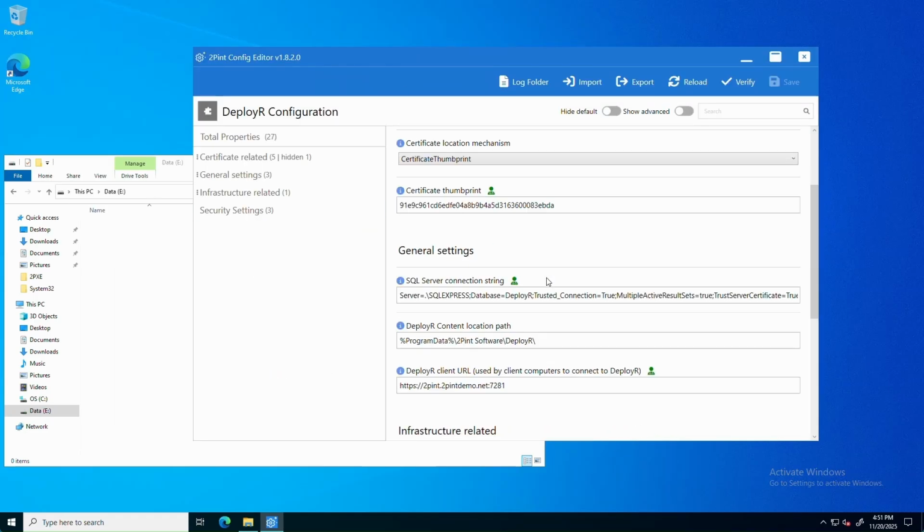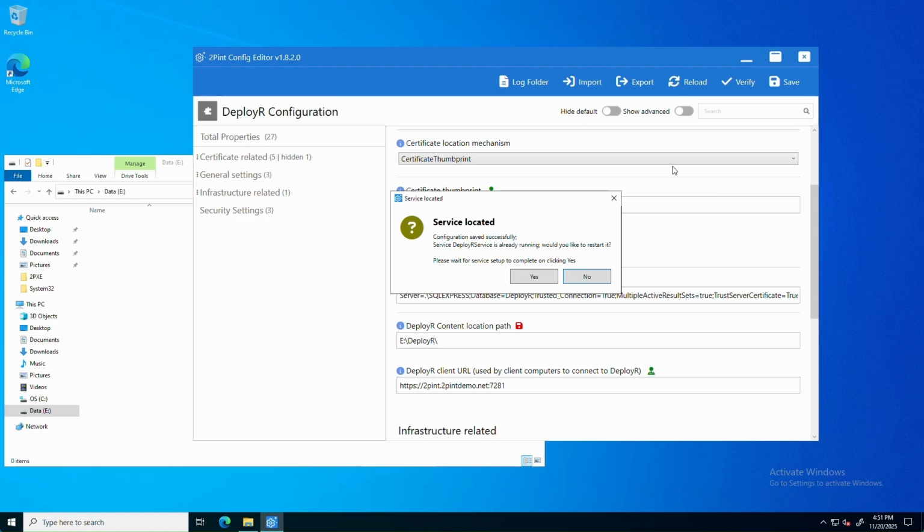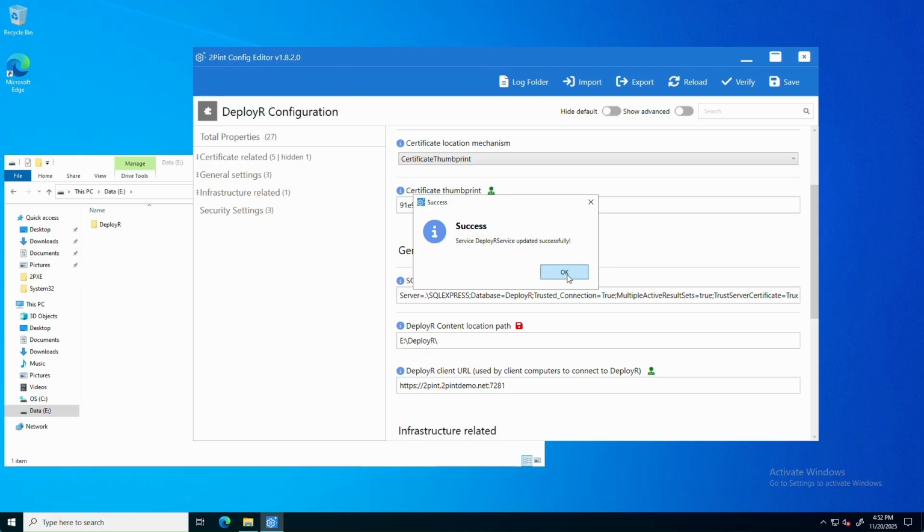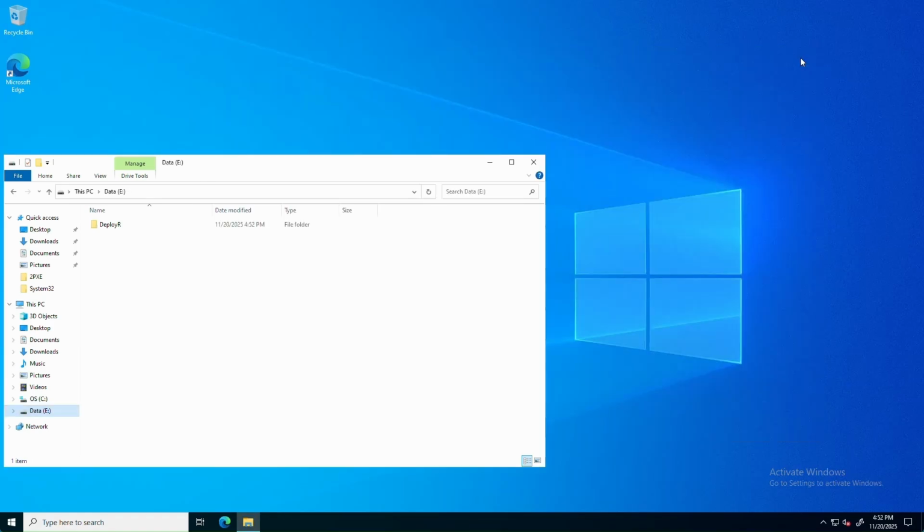Scroll down and locate the DeployR content location path setting under General Settings. Enter the desired path. Click on the Verify button. On the Success window, click OK and then click on the Save button. On the Service Restart window, click Yes to save the configuration and restart the DeployR service. Once the service restarts, DeployR will populate the contents in the new location path.